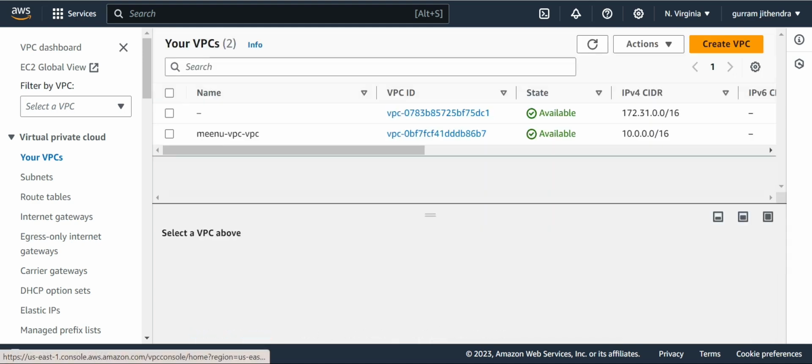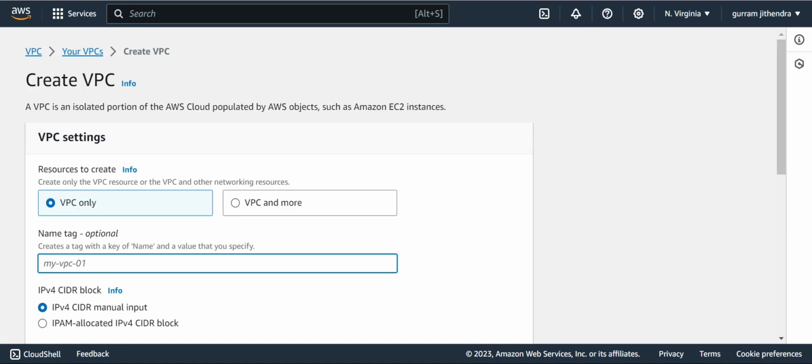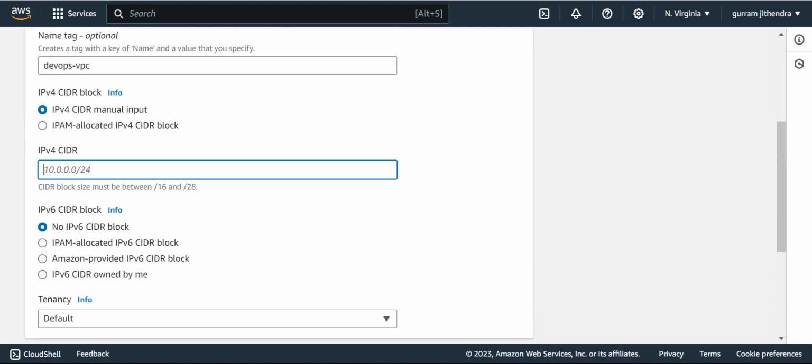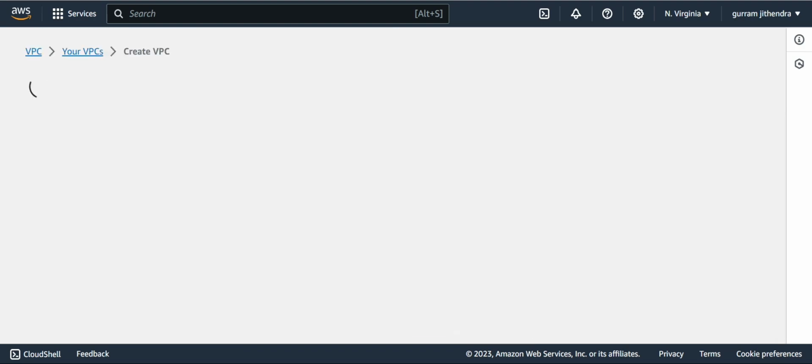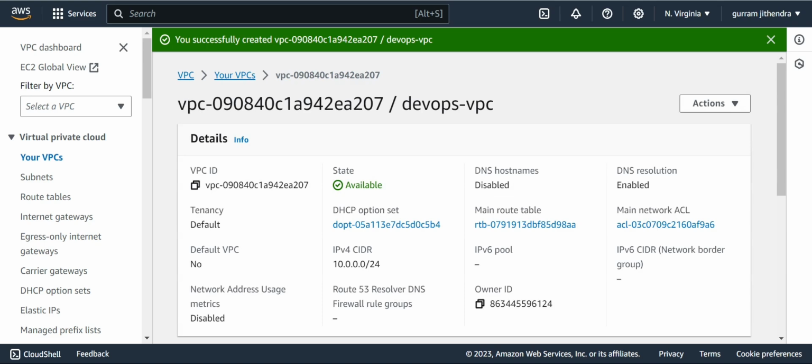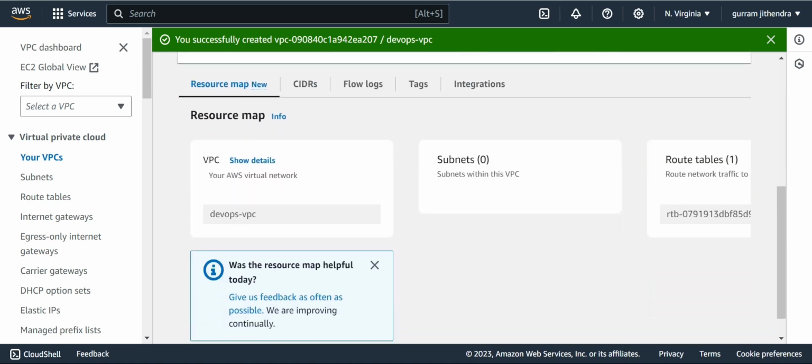Next we can create our own VPC by using the option create VPC. Now in this way we can go to VPC only, and here I am giving the VPC name as DevOps VPC, and here I need to give the IPv4 range 10.0.0.0/24. Okay, so now my VPC is created. See, now I have only the VPC.